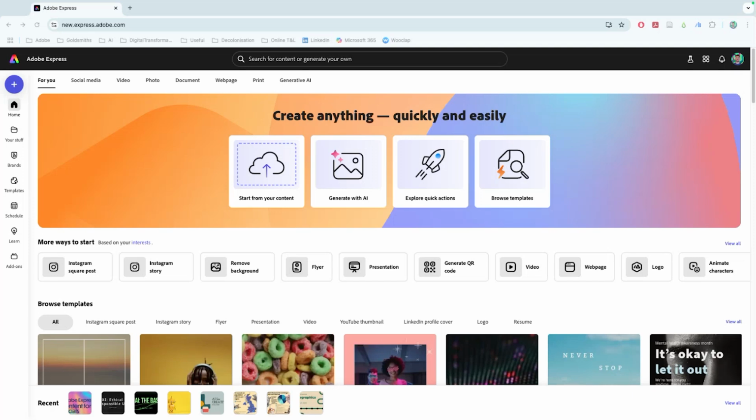So I'll give you a few seconds just to do that. If you give me a thumbs up when you're ready, when you've logged in and you're on the home page.